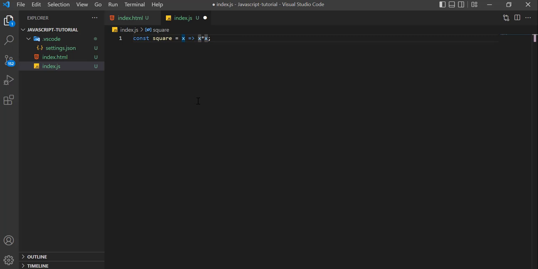In the square example, x didn't need to go in parentheses because it is the only parameter. Multiple parameters need to go inside parentheses. For example, if I create a function called add, which is going to add two numbers x and y, then I have to use parentheses to notify the arrow function that there are two parameters.